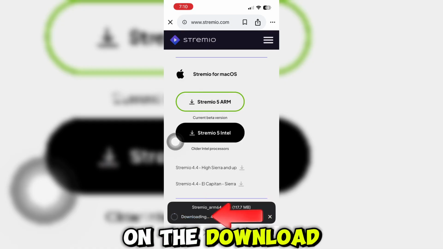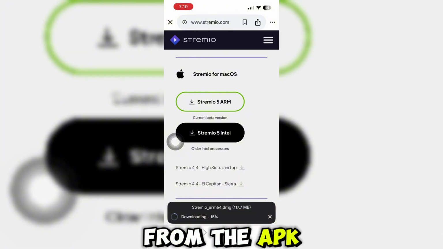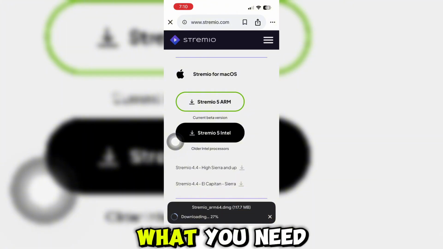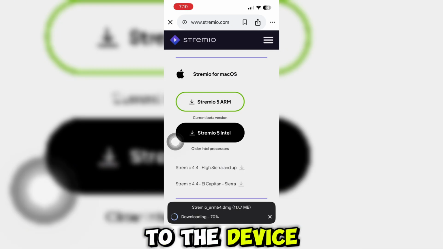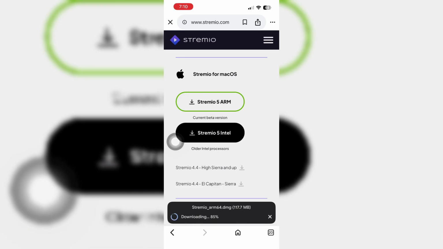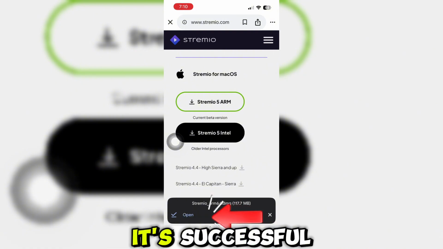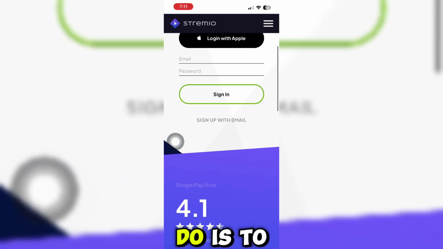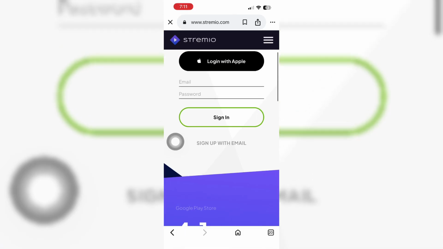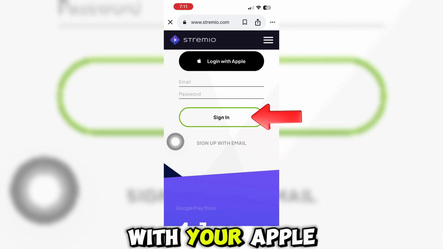then click on the download option for the APK file. And then what you need to do is wait a few seconds until the APK file successfully downloads to your Mac device. Now afterwards, if it's successful, click on the open option. And now what you need to do is log in. Make sure that you log in with your Apple account.